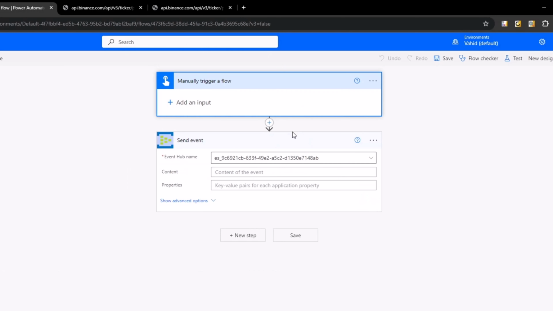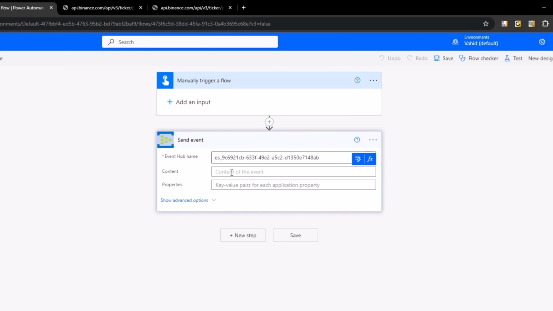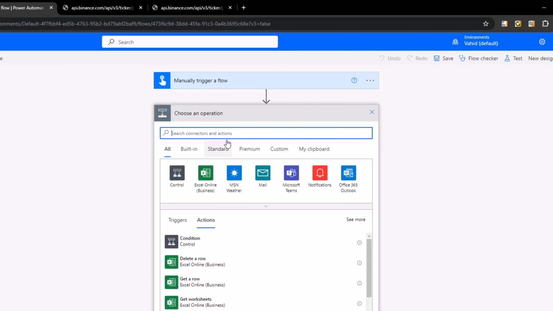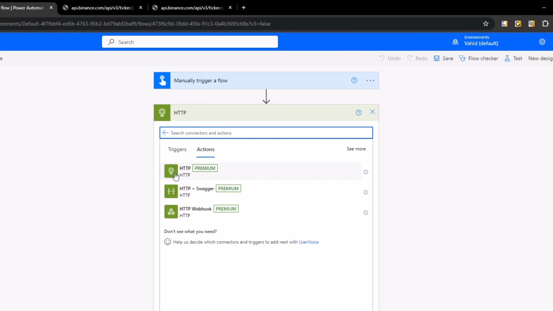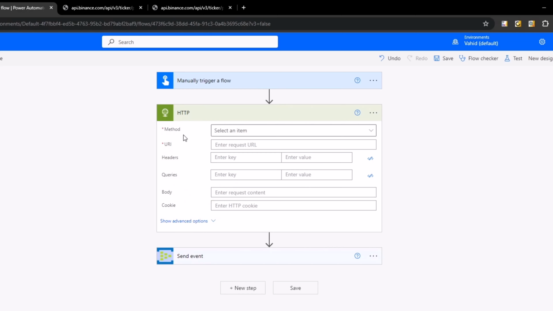So this flow needs to be updated because I need to add an HTTP action to run an API, then add the result here in the content and then create a loop to run that every minute. So let's add an action here, search for HTTP, and then we need to use this HTTP. You can see it tagged as premium, which means you need a proper license for Power Automate to be able to use this action. Click on that one. And here we need to select the method and URI.